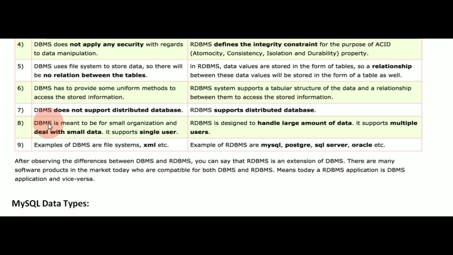The next difference is DBMS is meant to deal with small data, that is, it supports a single user. If there is more data, then you cannot use a regular file system, so you have to go for RDBMS. Anyway, we will be discussing what is a file system, what is DBMS, what is RDBMS in a more clear and concise way in the next theoretical discussions about the DBMS subject. And the last difference is that examples of general DBMS are file systems and XML, and examples of RDBMS are MySQL, PostgreSQL, SQL Server, Oracle, etc.